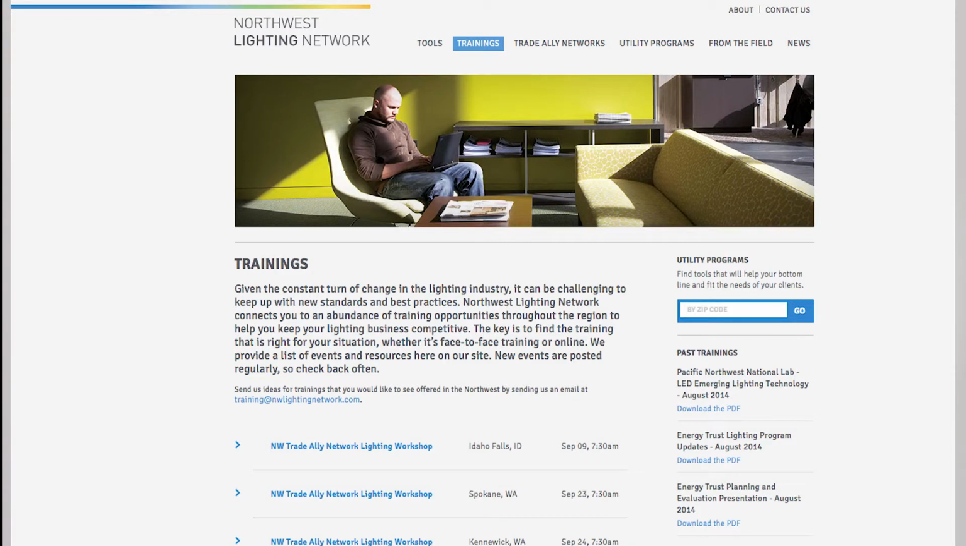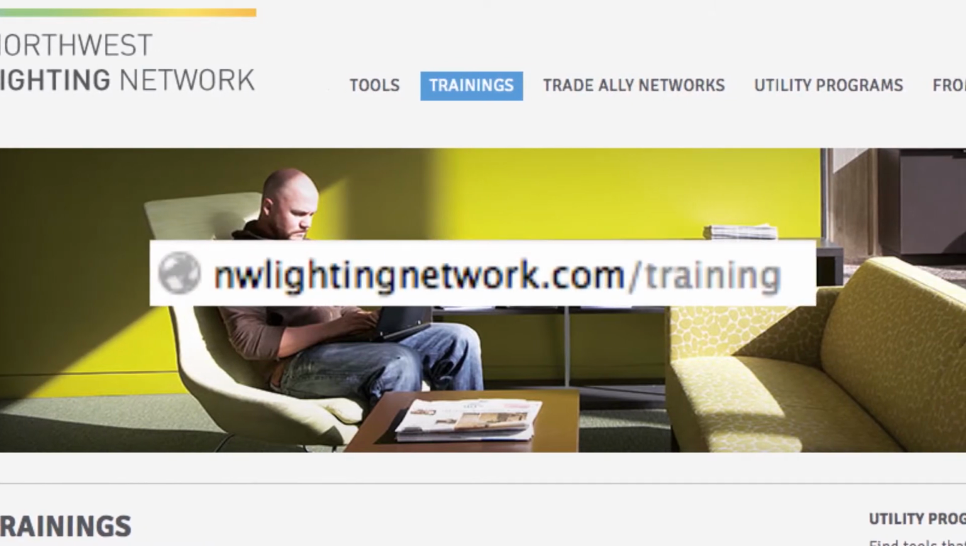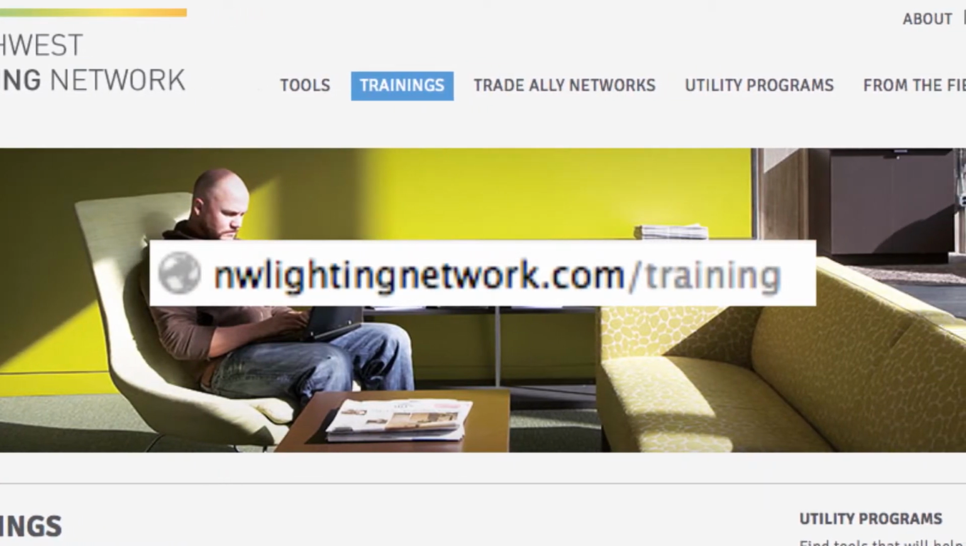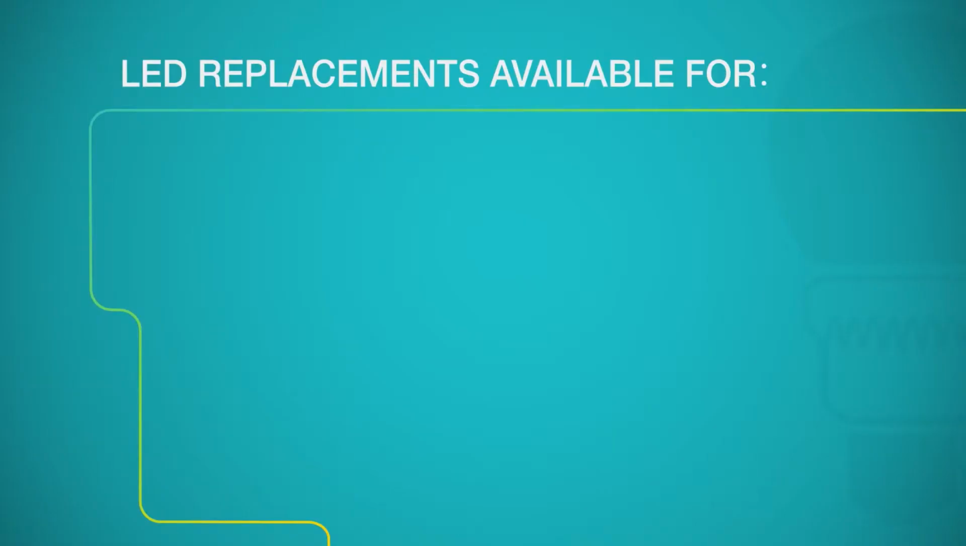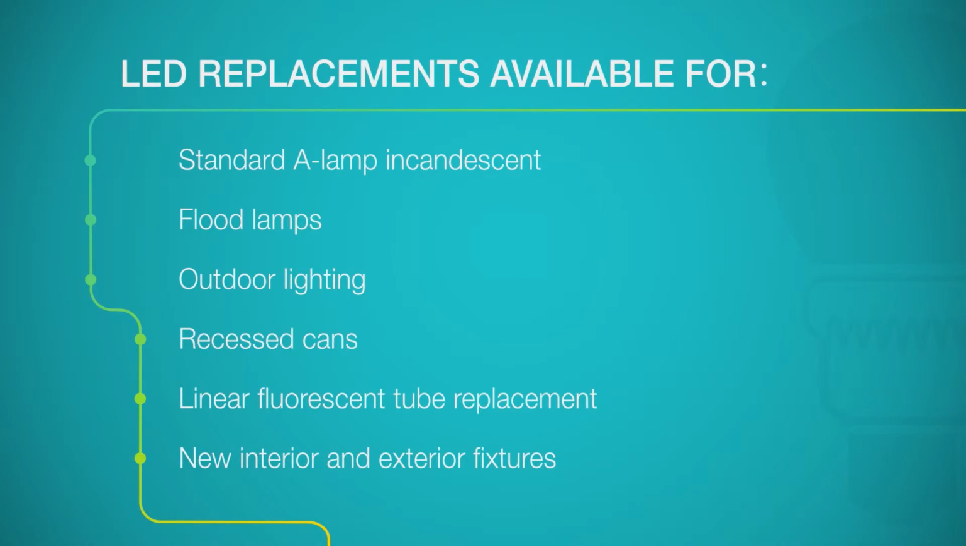light source. To learn more about controls, the Northwest Trade Ally Network offers a more comprehensive in-person workshop on controls available to all members. While not appropriate for every application, LEDs have taken a strong lead in the region's energy efficiency programs and success. LED technology is available as replacements for standard A-lamp incandescent, flood lamps, outdoor lighting, recessed cans, linear fluorescent tube replacement, and new interior and exterior fixtures.